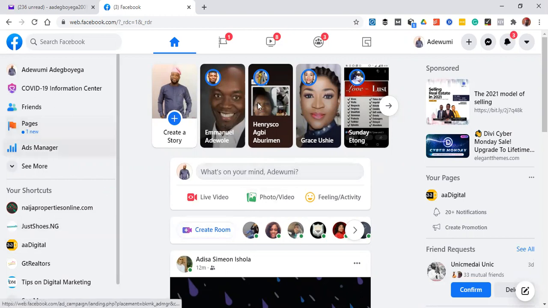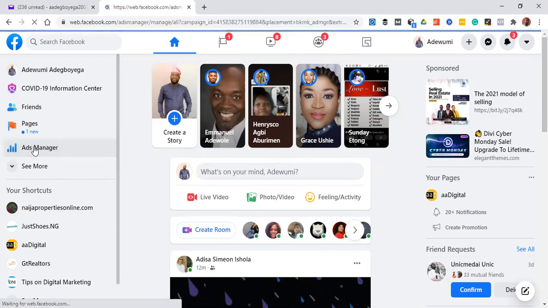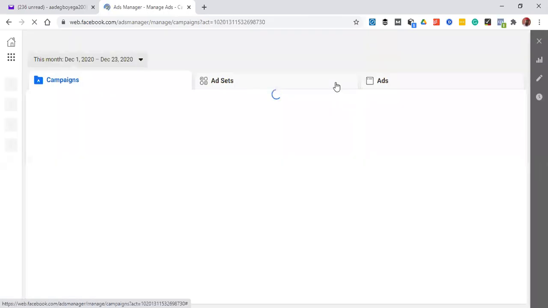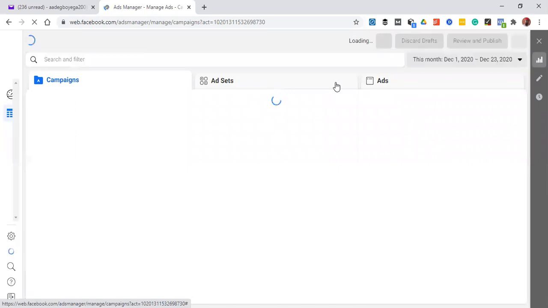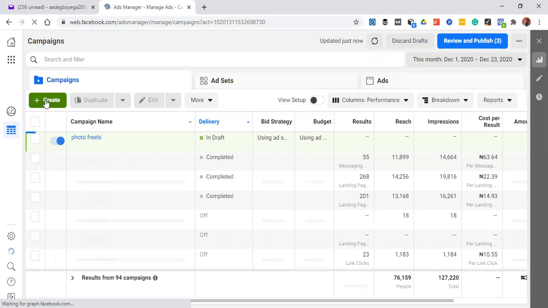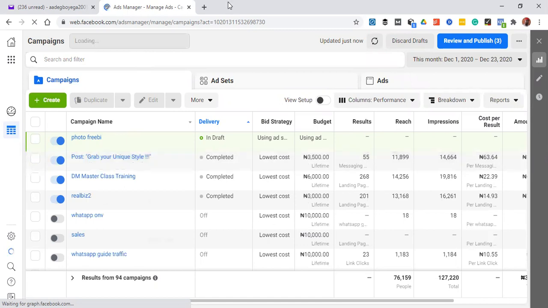So we're going to quickly go, we are on my private page now. For me to work, I have to go to Ad Manager. That's how you do it. I'm going to click on Ad Manager right now. Ad Manager allows me to do whatever I need to do in terms of advertisement on Facebook. So it's loading now. As you know, I will click on create.